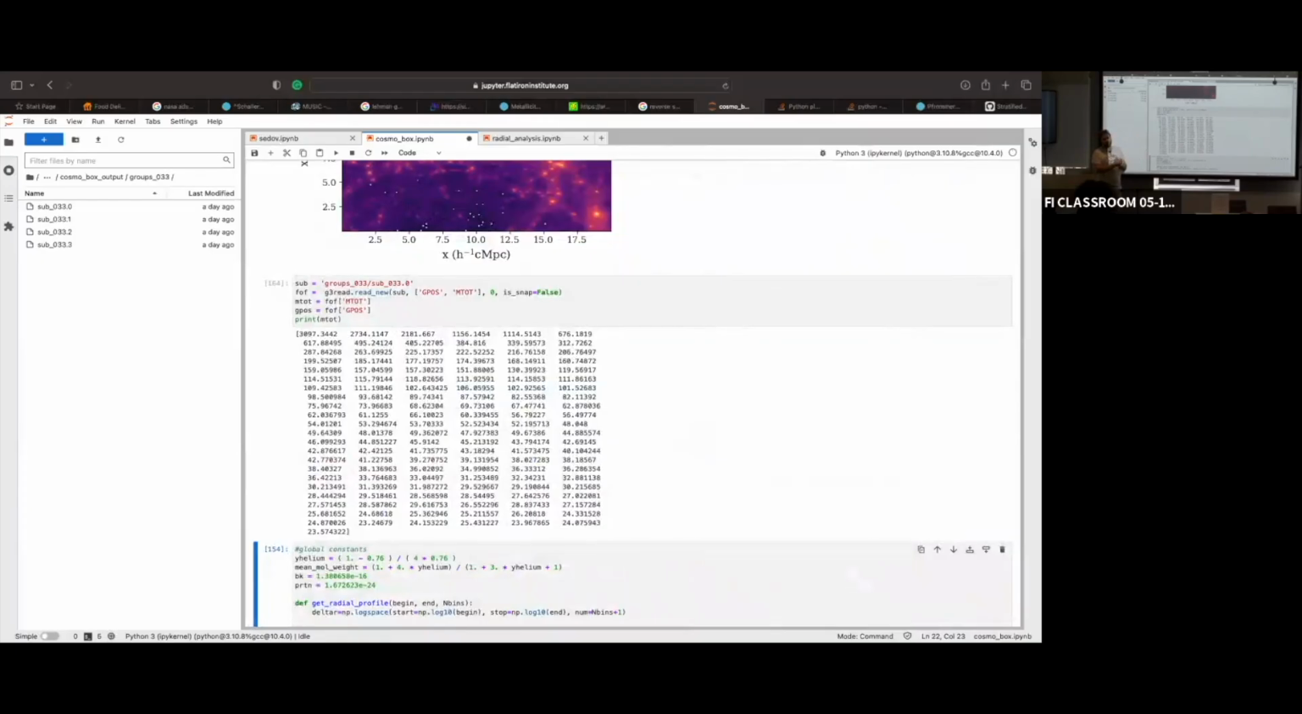Okay. So what units is that in? What did I tell you guys? What is the glorious Gadget unit system for the mass? 10 to the 10 solar masses per h.